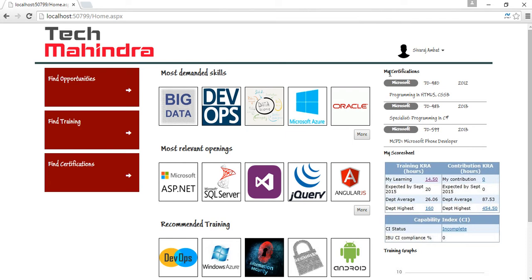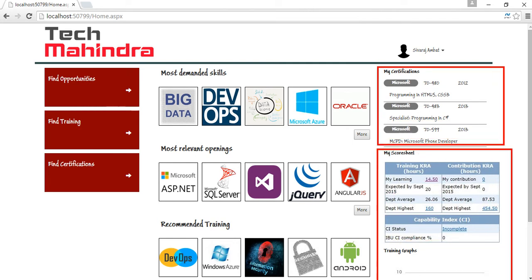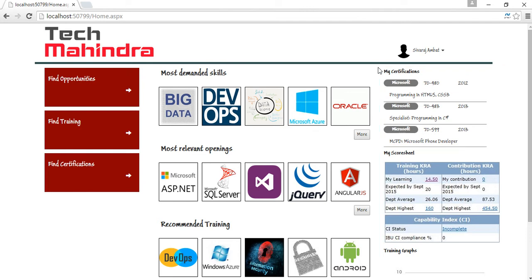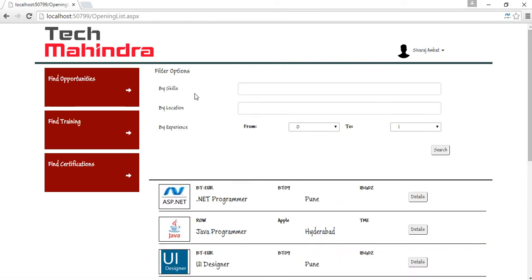On the right hand side, the associate's available certifications as well as his current training progress will be displayed. Now if the associate wants to find opportunities within the organization, he has to just click on the Find Opportunities tab, and that will take him to a page where he can enter the skills, location, the experience, etc., and then search for available openings.